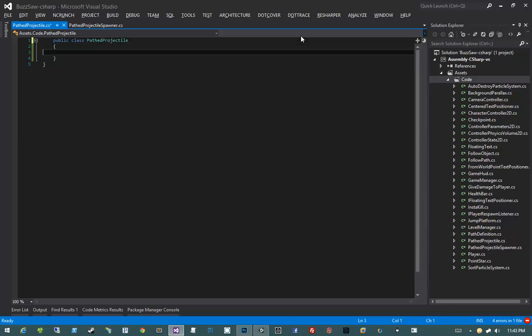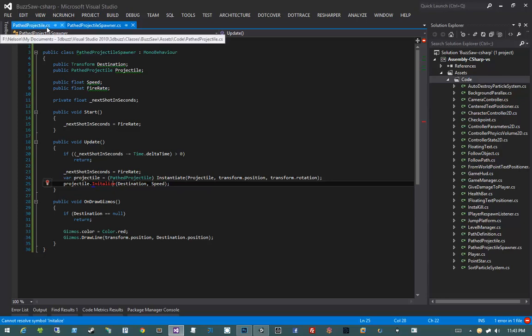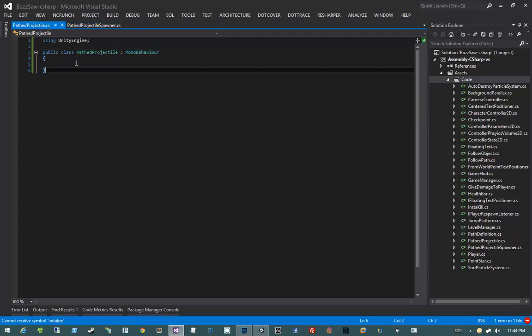Take off the namespace, and have it inherit from MonoBehaviour, which of course will bring in UnityEngine at the top. Now if we jump back into PathProjectile, all the code now works, except for, of course, our Initialize method that we invoke on it. That's because we haven't written the Initialize method yet. So let's jump back into PathProjectile and work first on its data.